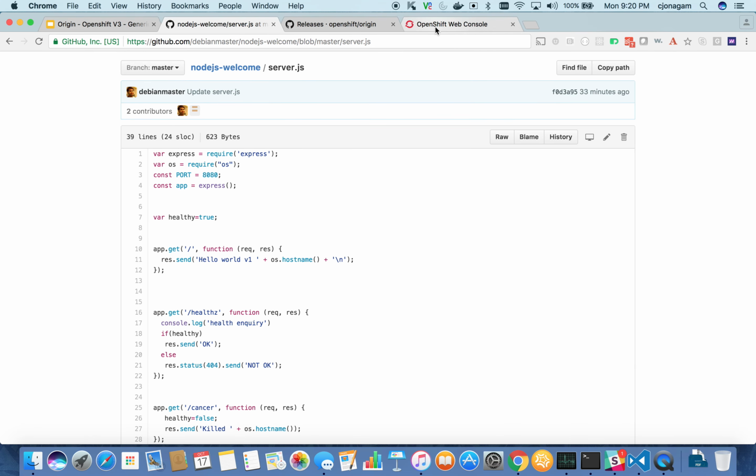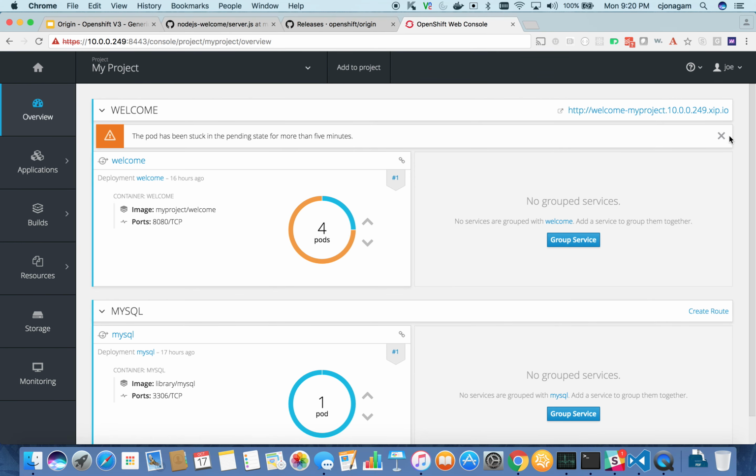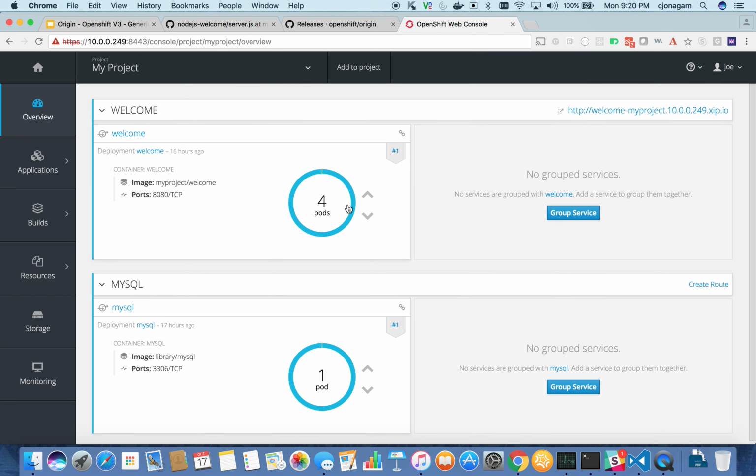Before I do that, let me quickly scale this up to some other container number, because let's say this application is receiving a lot of traffic. I want to scale this application to 4. So it's now slowly scaling to 4. Within a few seconds, you are able to scale your application to 4 instances.